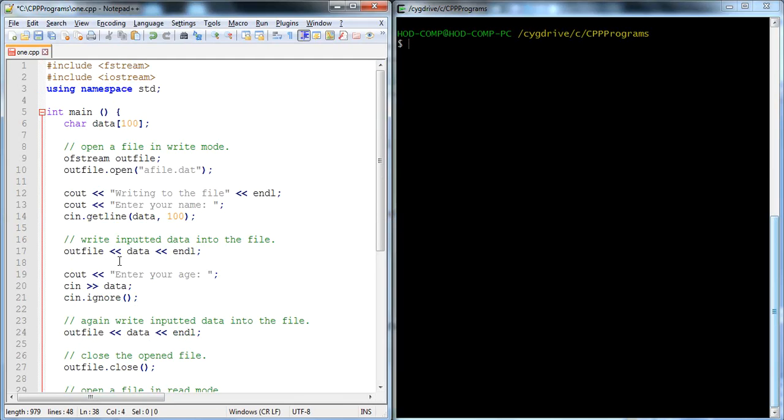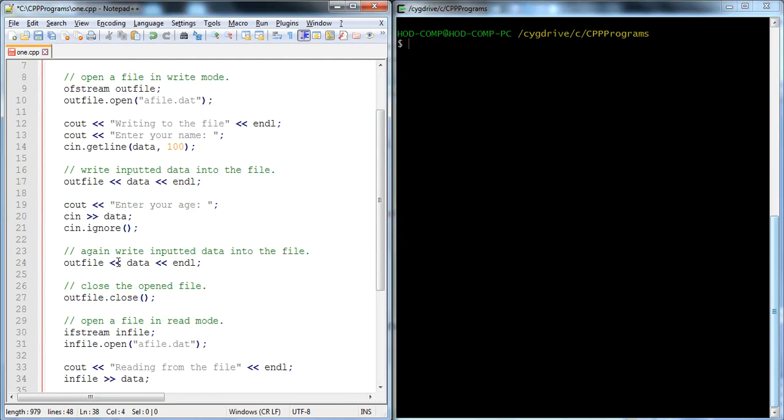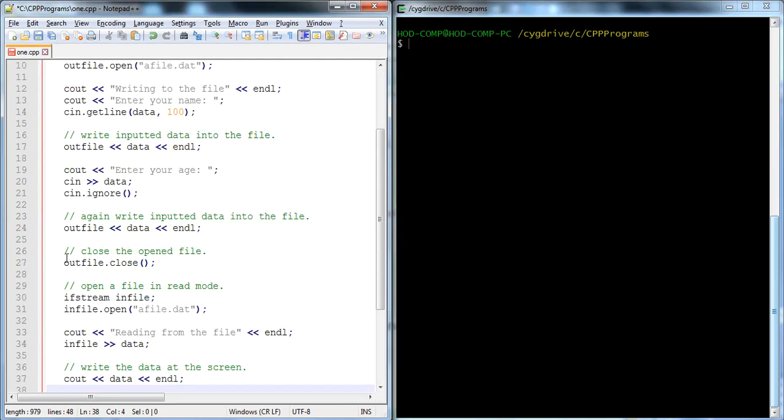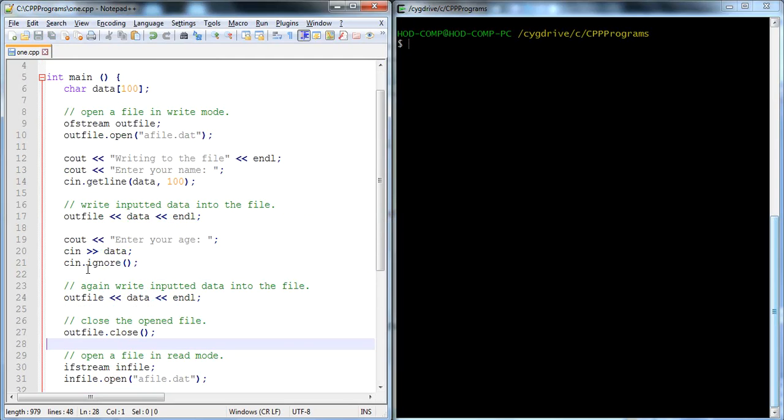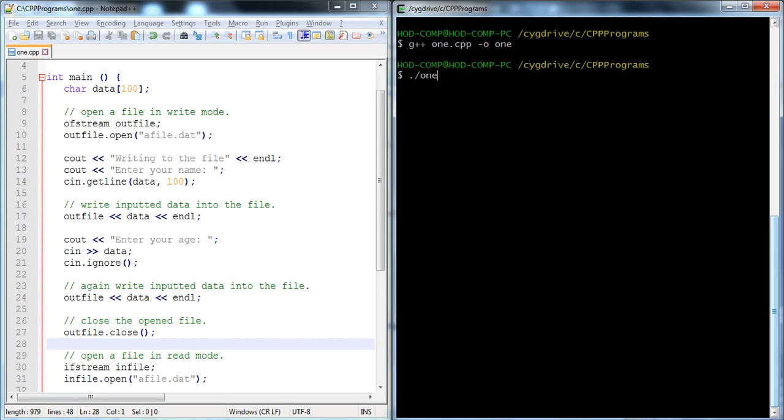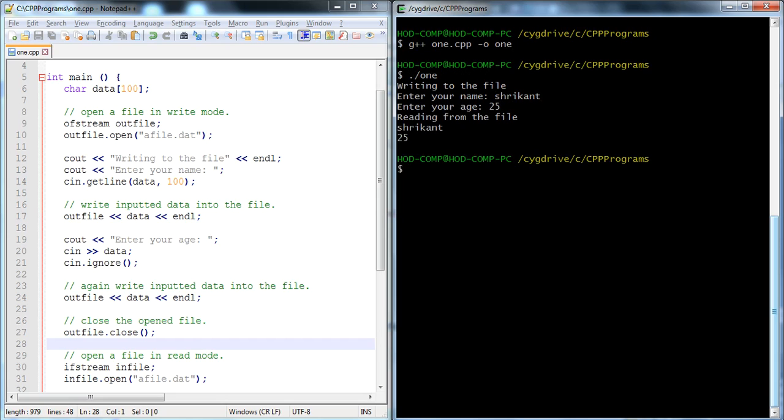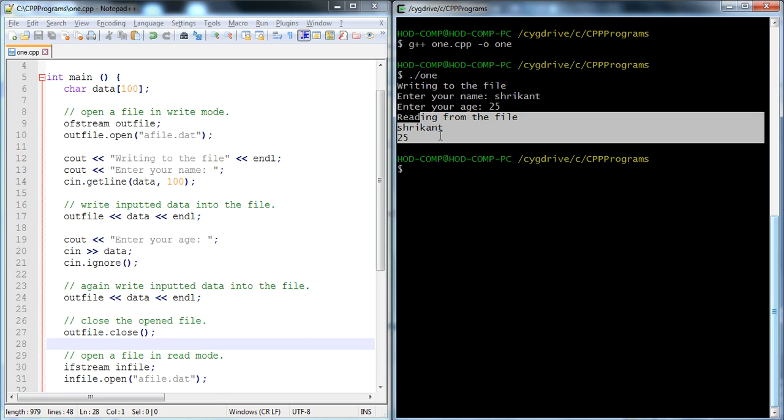I will remove some content from this file, or maybe we will just run it. The file name, enter your name. That one is Srikanth. The age is 25, and reading from file. This one is the writing process, this one is the reading process.